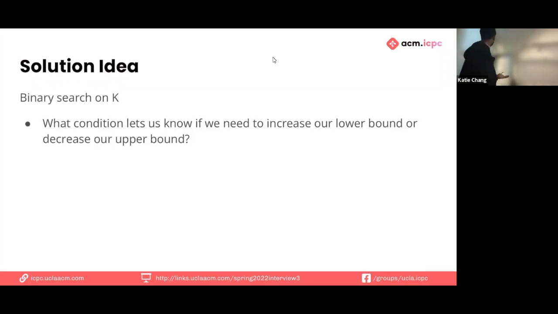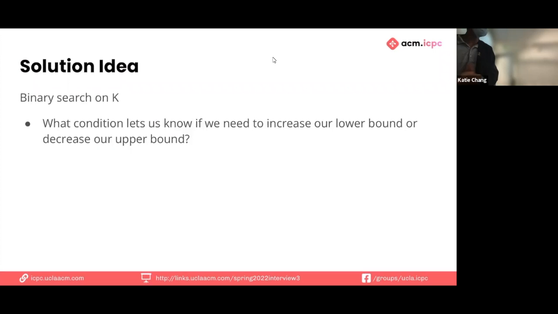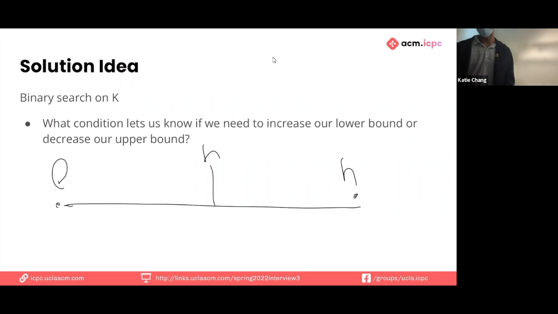So the solution idea, we clearly want to use binary search. So what I was thinking is that we use binary search on the value of k. And we will show why a little more clearly later. But for now, that's what I want to find, right? That's the answer. So it makes sense to binary search on that. So what condition lets us know if we need to increase our lower bound or decrease our upper bound? Remember that in any binary search function, I always start with the low value and I end with the high value. And then over time, I pick the middle, I set that to the high, and so on and so forth until I narrow myself down to the value that I want.